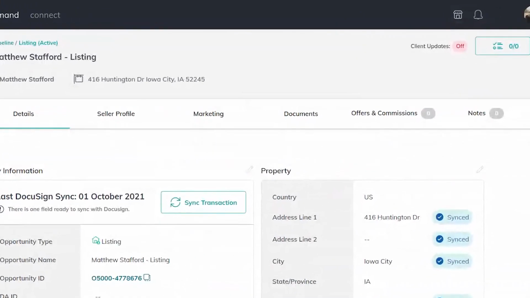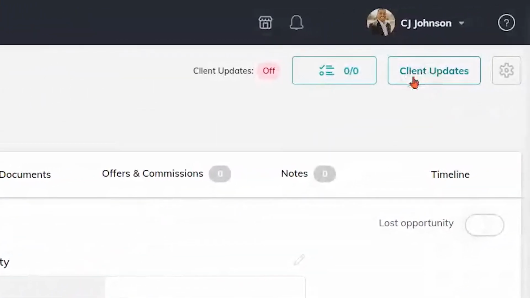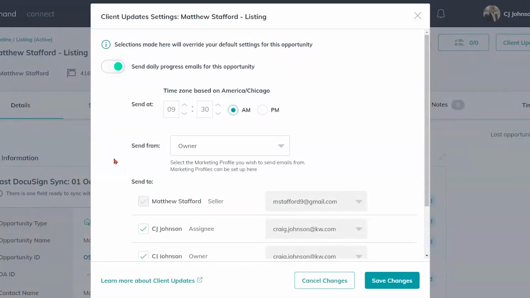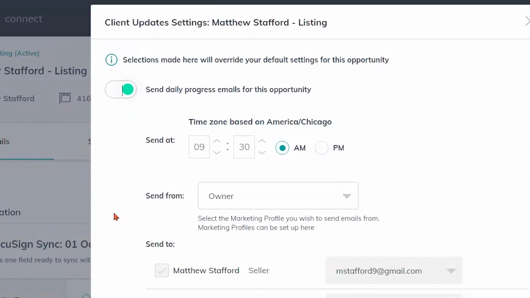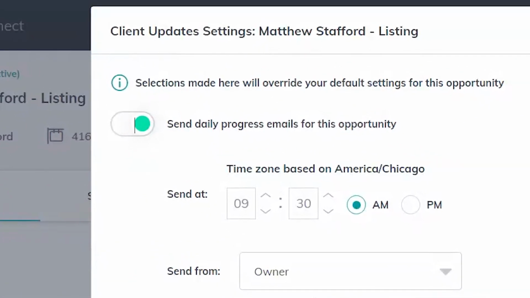First things first, we're going to go ahead and click on Client Updates in the upper right-hand corner. This will allow us to select this individual opportunity and set up client updates just for this opportunity here. You can use the toggle here at the top where it says Send Daily Progress Emails for this opportunity. We'll make sure that this is turned on in order to adjust this particular opportunity.